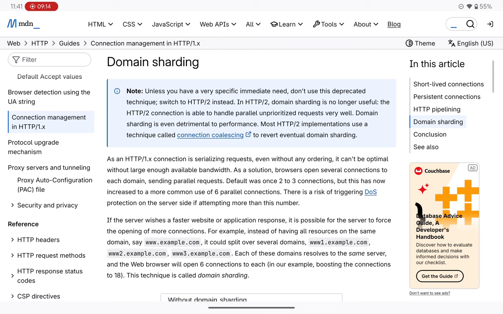Domain sharding. Note, unless you have a very specific intermediate need, don't use this deprecated technique. Switch to HTTP2 instead. In HTTP2, domain sharding is no longer useful. The HTTP2 connection is able to handle parallel unprioritized requests very well. Domain sharding is even detrimental to performance.